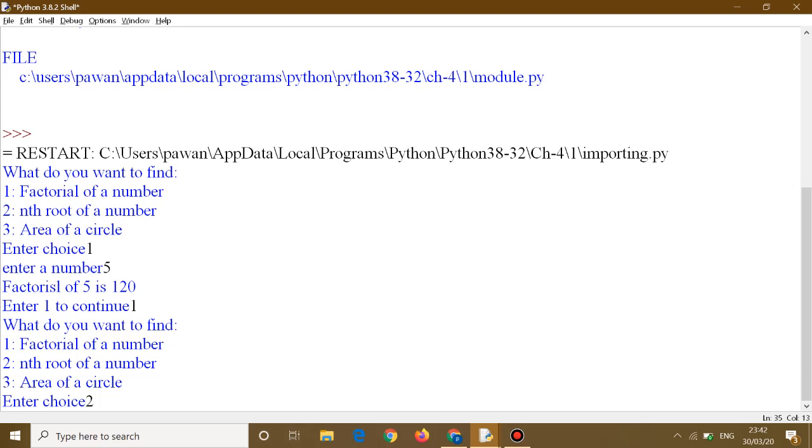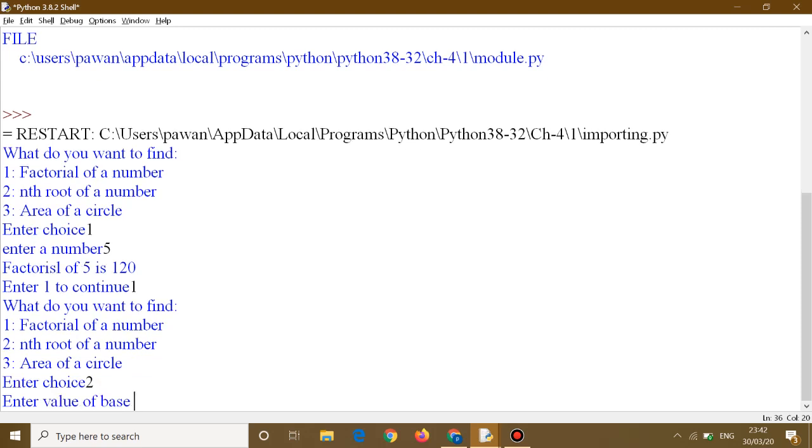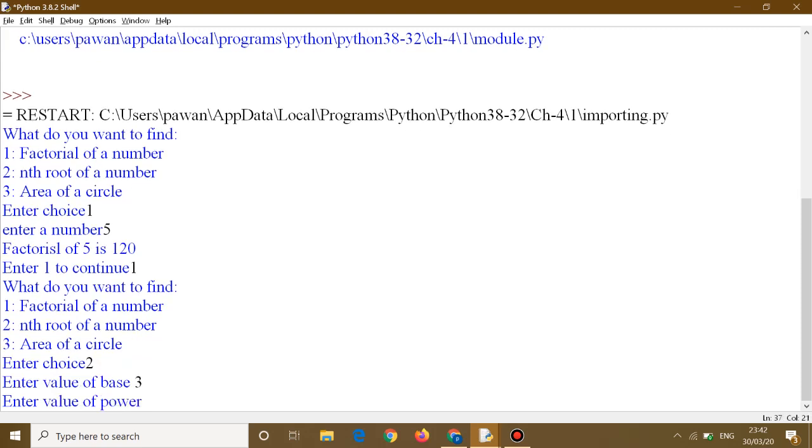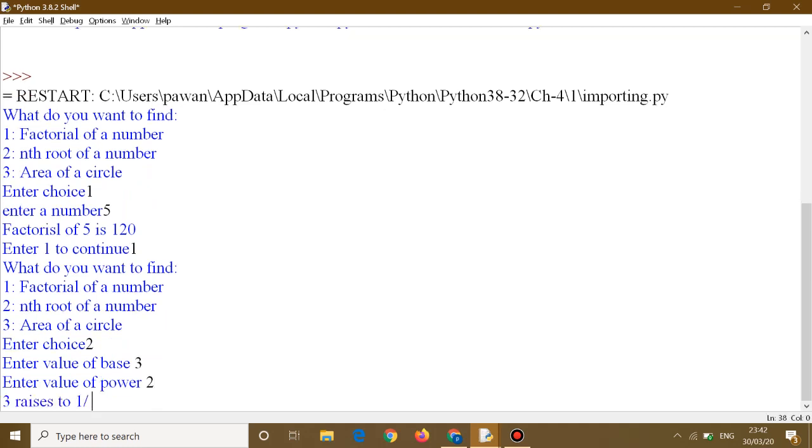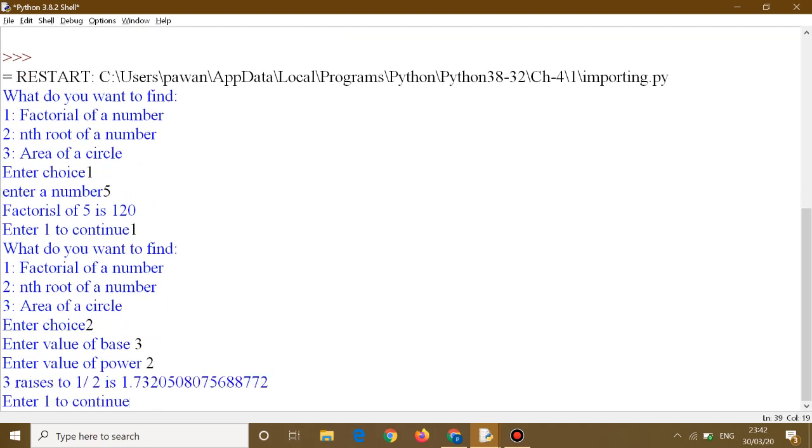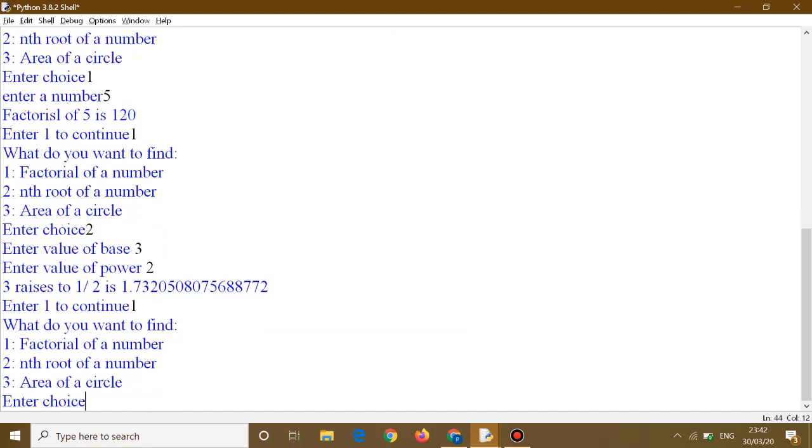For example, I want to calculate nth root of the number. Base is 3 and power is 2. Now 3 raised to power 1 by 2. What is the answer? That is 1.73 and so on. Now again I pressed 1.